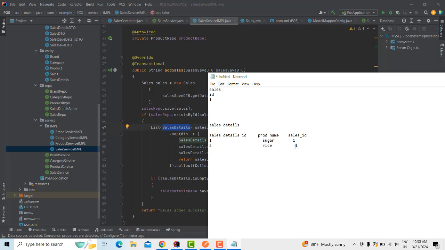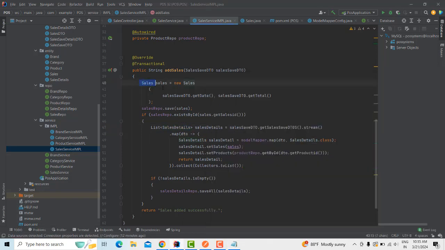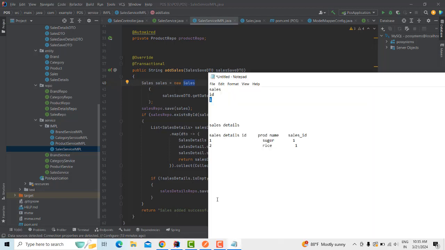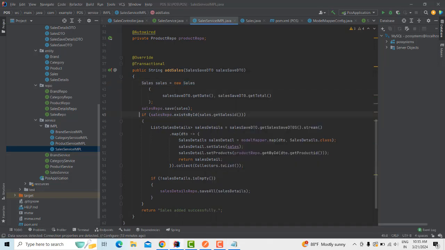So what I did is, when the sales table is registered successfully, the ID has been created, that is the sales ID. Only if this ID is available will the sales details be registered. Without this ID we cannot register the sales details. That is the thing you have to check. How do we check it? There is a repo, where there is a query checking.